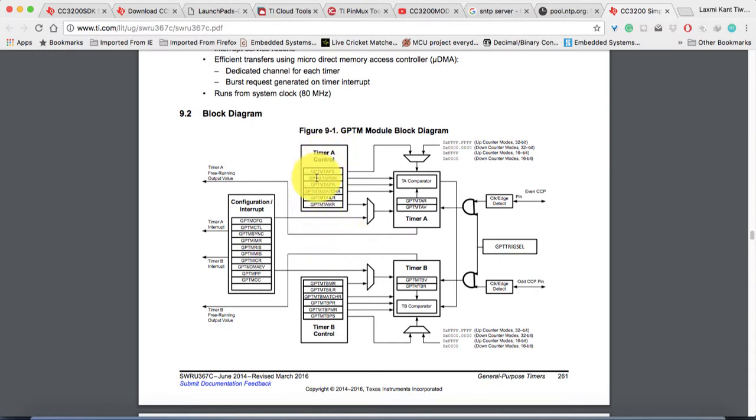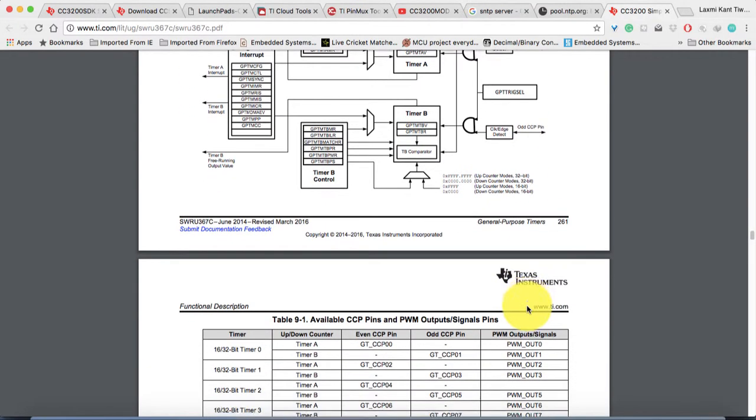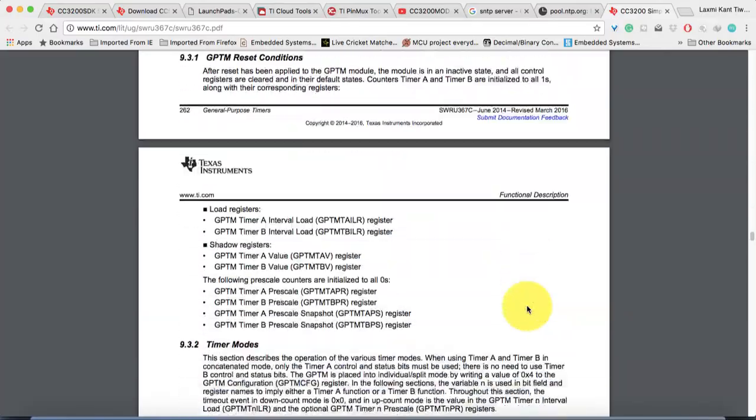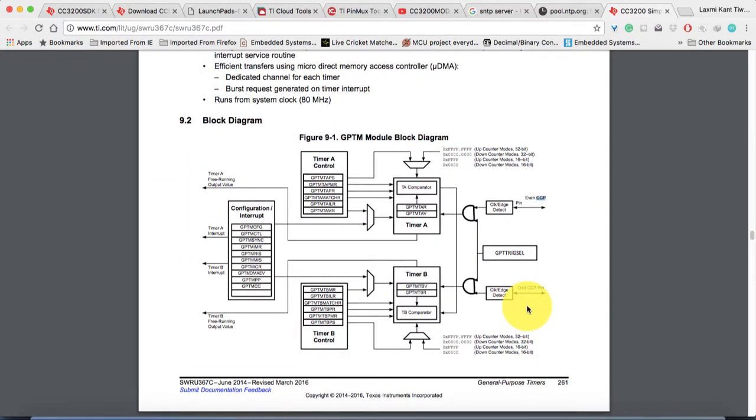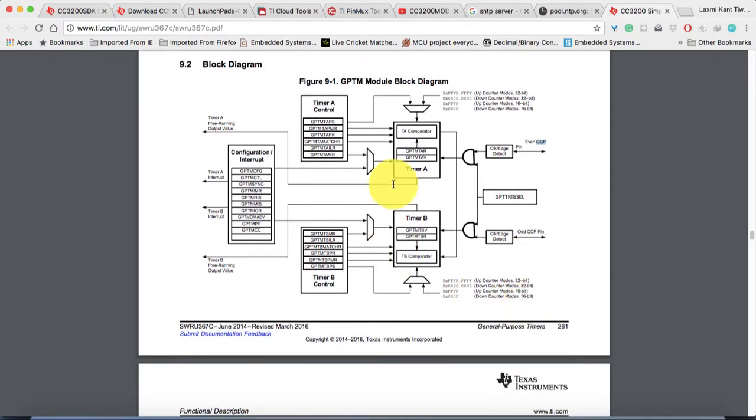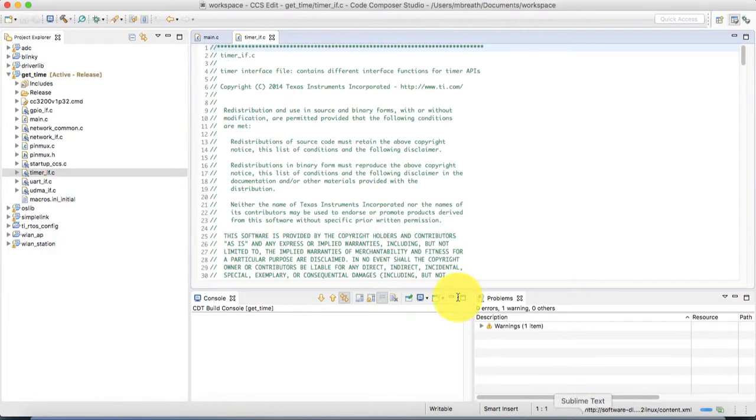The timer control is here, the general purpose timer, GPTM TAPS. So there are two timers, timer A and timer B. Here is the timer B control, and here is the timer A control, and then it's getting the output, odd and even. This is just a short introduction about the timer, and when we take the timer tutorial, I'll explain this timer in great detail. So now let's come back to CCS.